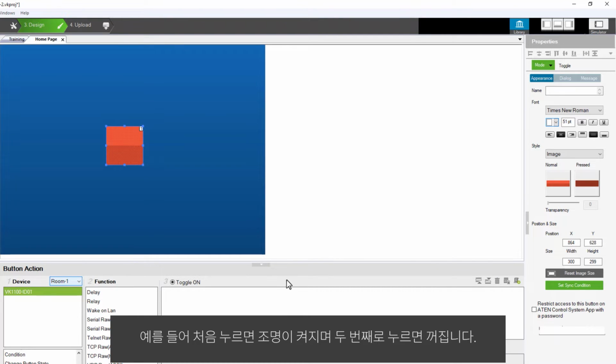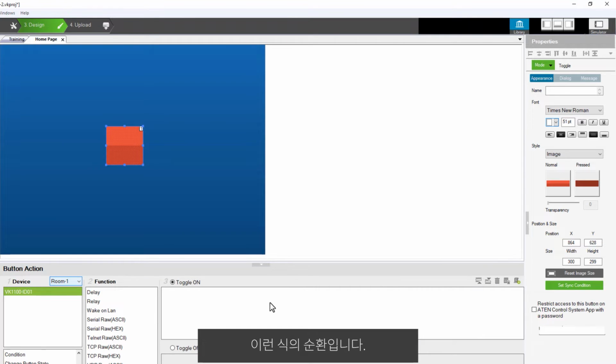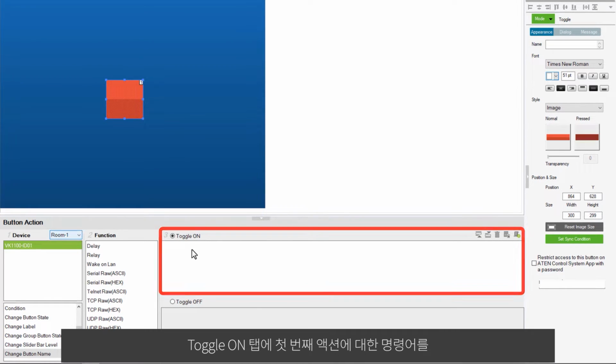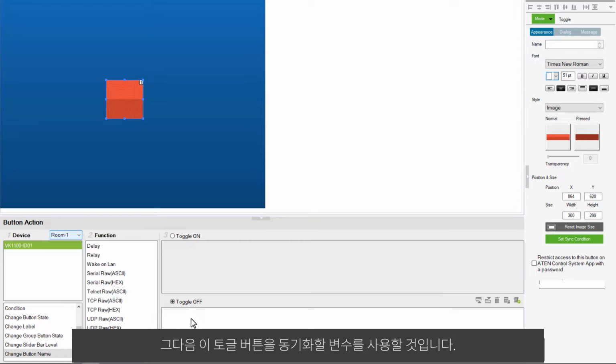For example, we have an electric light that will turn on the first time it is pressed, and it will turn off the second time it is pressed. It will turn on again when it is pressed for the third time. It will have a cycle like that. So, as we can see it here, we can put the instruction for the first action on toggle on tab. And, the instruction for the second action is put here. Next, we will use variables to synchronize this toggle button.